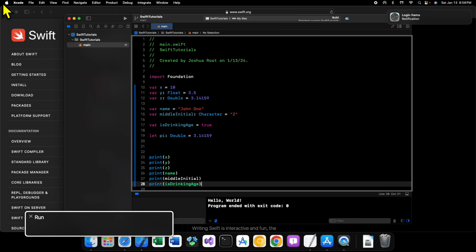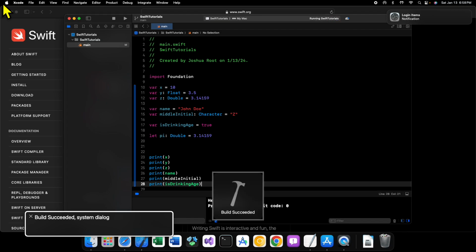So go ahead and save that and run your code now. And you can see build succeeded. And in our console, we get all of our different values printed out.